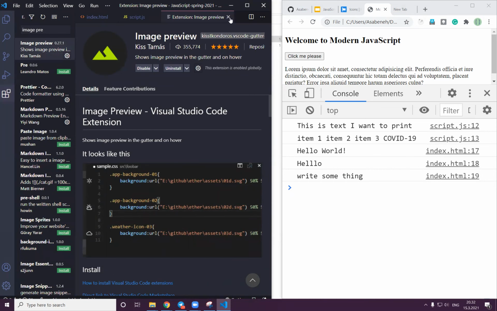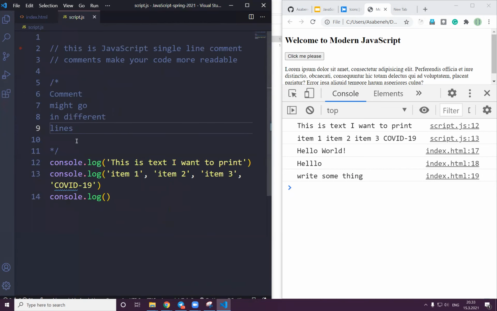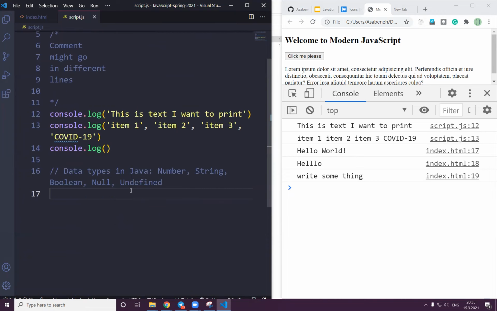Okay, thank you. Right, so let's get back to our code. So now let's talk about data types in JavaScript. Okay, in JavaScript we have number, and we have string, and we have boolean, and we have null, and we have undefined as a data type. Okay, let's start from numbers.